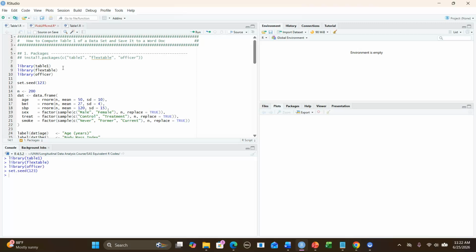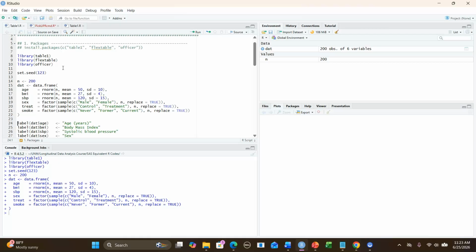I set a random seed. Let's create a synthetic data set. So N is 200, and that is the data frame with age, BMI, SBP, sex, treat, and smoke. So here we have age, BMI, SBP as continuous, and sex, treat, and smoke as categorical.